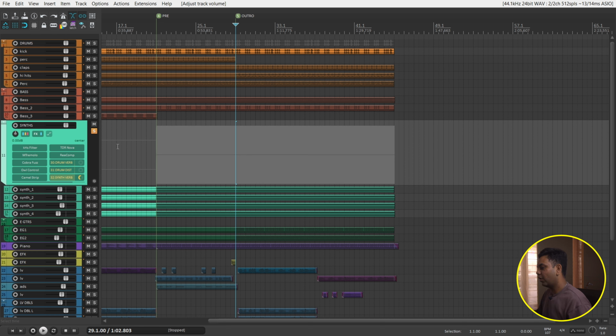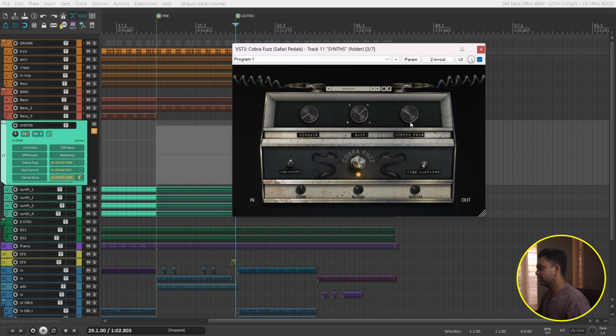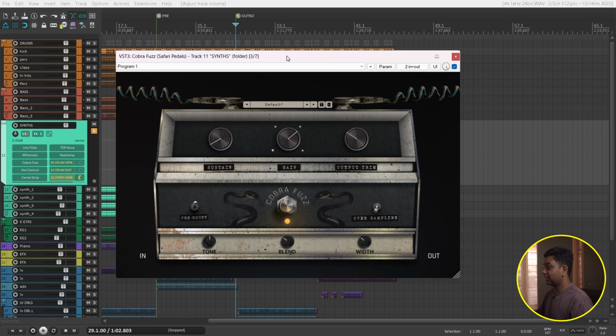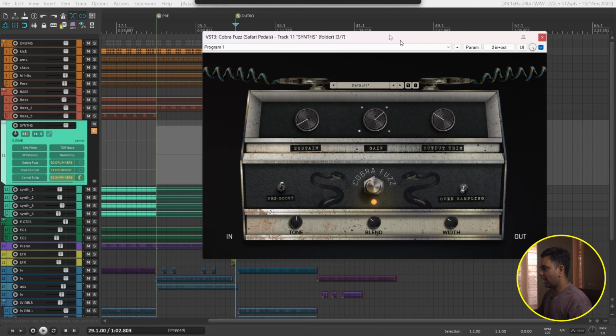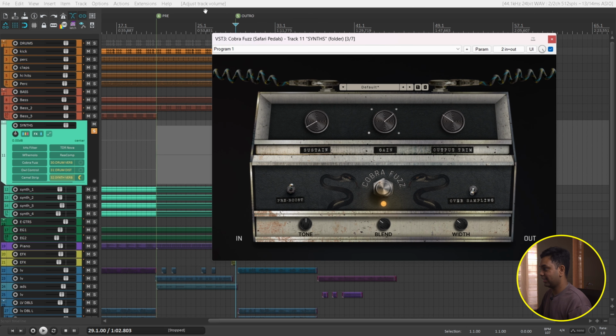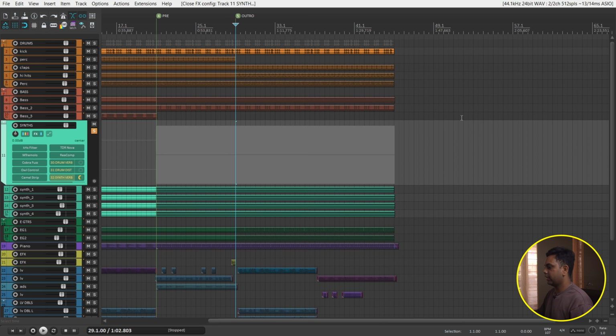Nice. Now, on this particular synth bus, I'm using this. This is called Cobra Fuzz. And this is the first plugin. I am not a huge fan of fuzz plugins in general, but this one sounds really nice. Now, the way I'm adding the fuzz to my synths is I'm just using the third setting. I'm blending it around 31%, and I do not think I've done a lot. Yes, I'm also tweaking the output knob to compensate the gain.